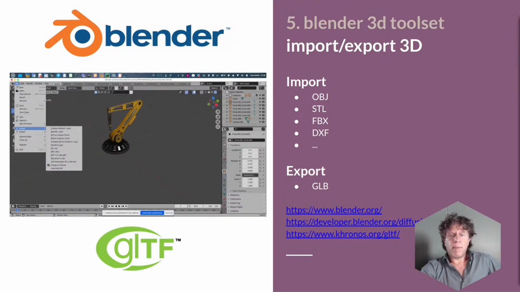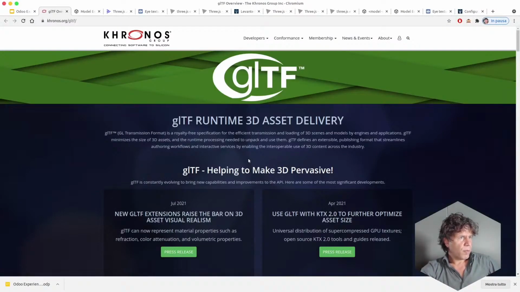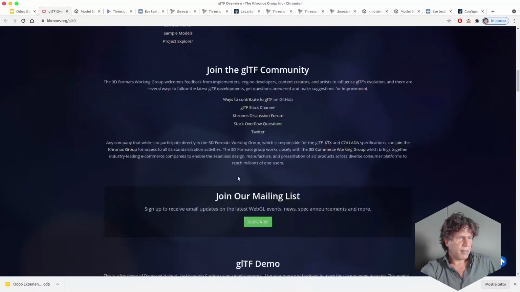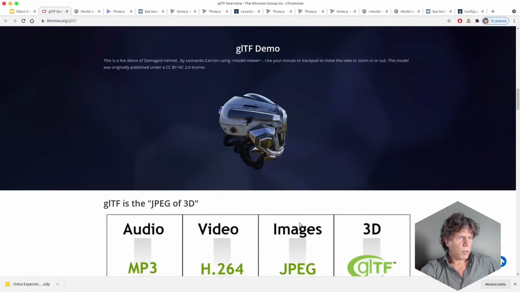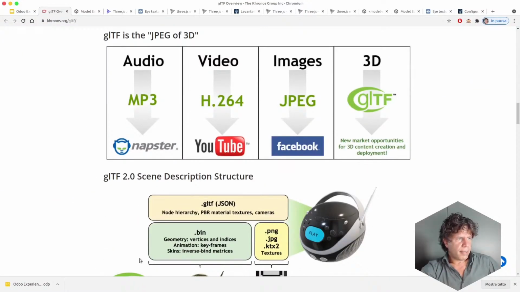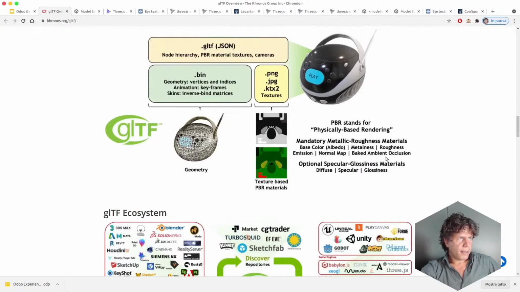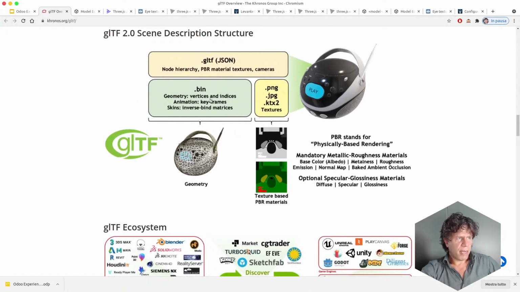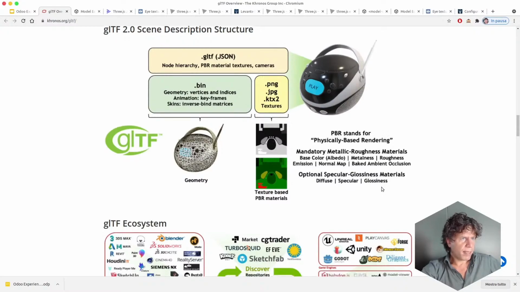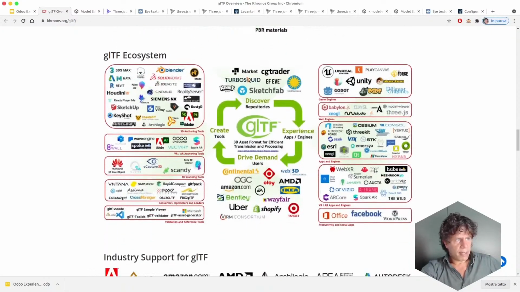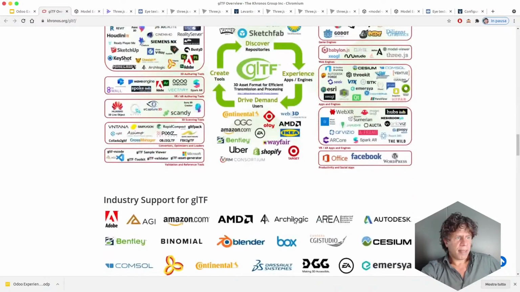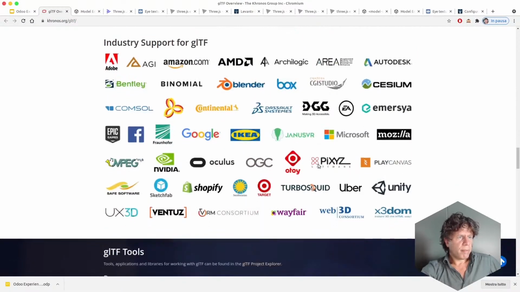The developer of this open format is Khronos.org, and they say it will be the standard as JPEG is for photos or MP3 for audio. On the Khronos website there is a lot of material where you can see the structure of the file, a JSON file for the structure, and binary information, PNG, JPEG info. There is a big ecosystem of many important players.